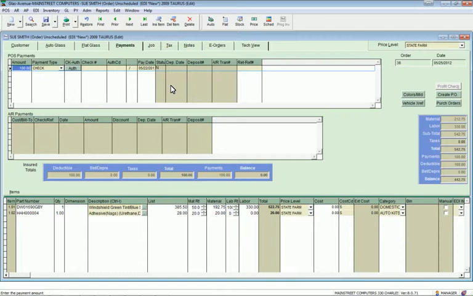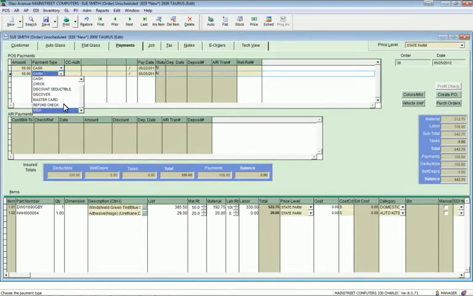Now, if you're receiving multiple payments, you would simply type in again the amount of the payment that you're receiving. Let's say this particular customer paid us cash, and then they paid the other portion by credit card. You could simply put in each of the amounts and the payment types.